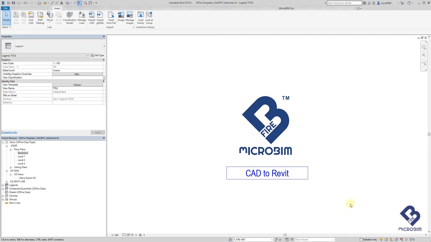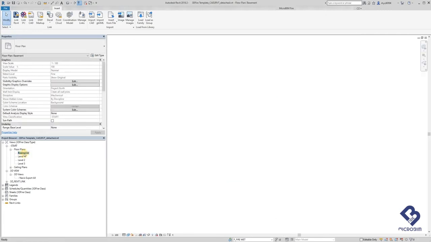In this video, we'll cover the CAD to Revit tool. Let's get started. Within our Revit file, we need to navigate our way to the level that corresponds to the CAD file that we're importing into Revit.